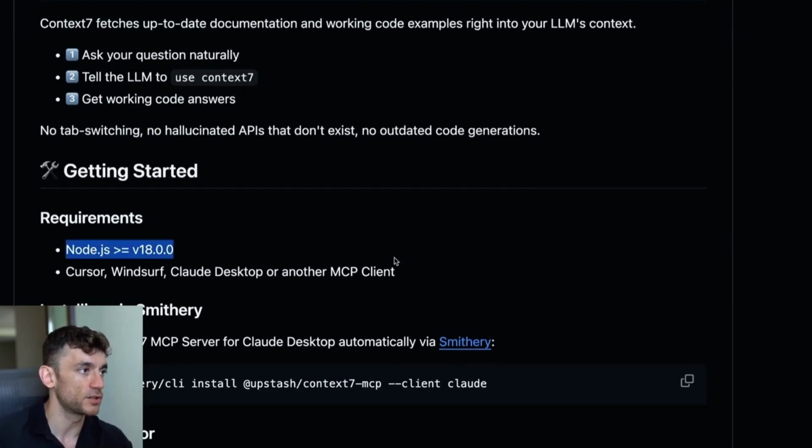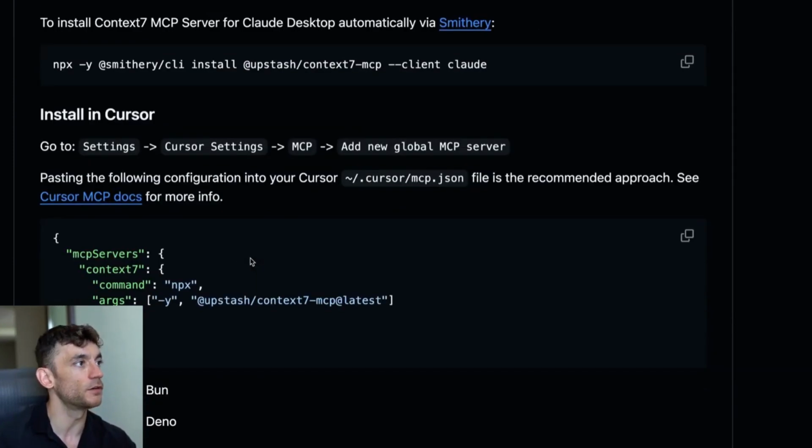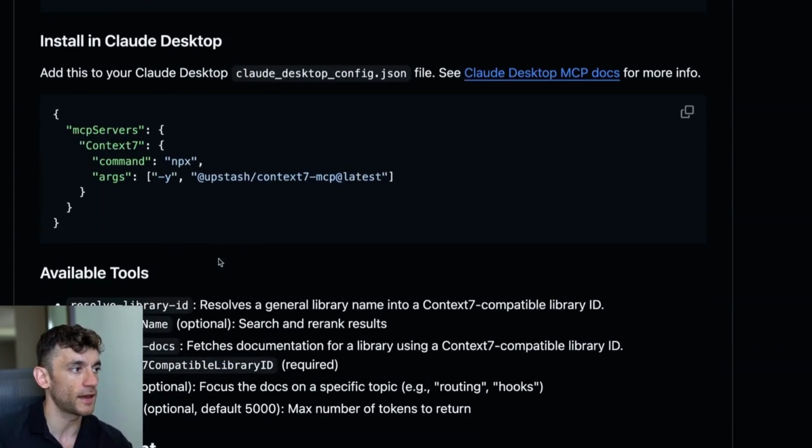So for example, stuff like Node.js, this is also available inside Cursor, Windsurf, Claude Desktop, pretty much any MCP client you can use it, and it's super easy to set up. So we've got the instructions on the GitHub on exactly how to set this up.